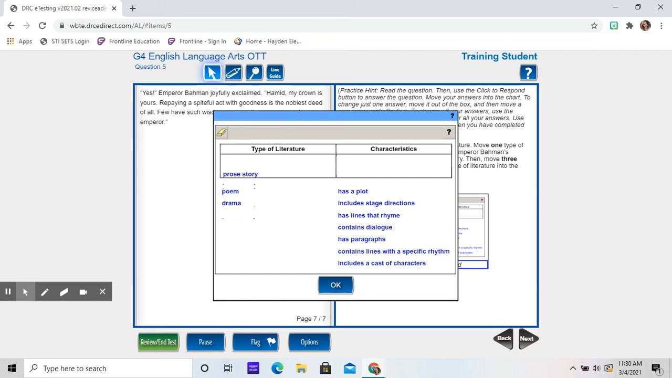I'm going to answer this one with you, and you click it and you drag it. And then you go over to the characteristics. A prose story has a plot. Remember, we did those plot diagrams for prose stories. It does not include stage directions. Dramas include stage directions. It does not have lines that rhyme. Those are poems.